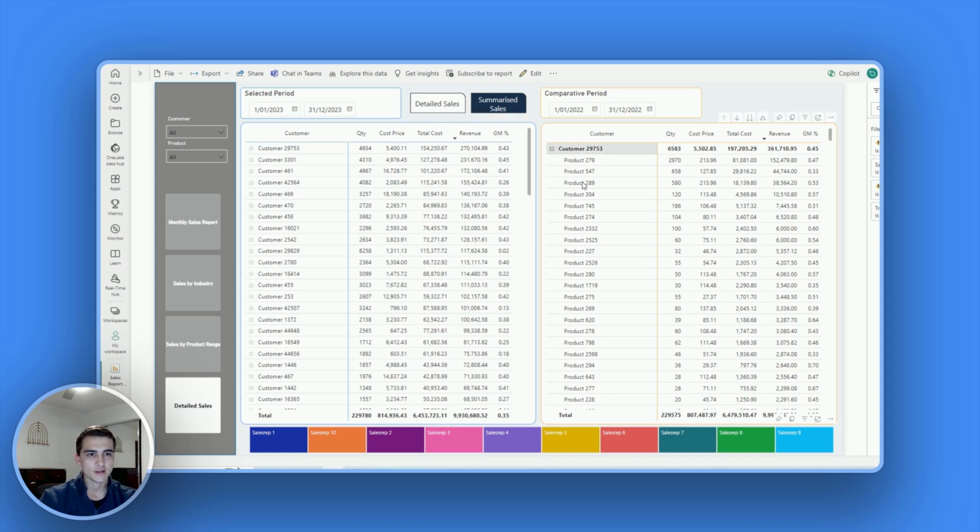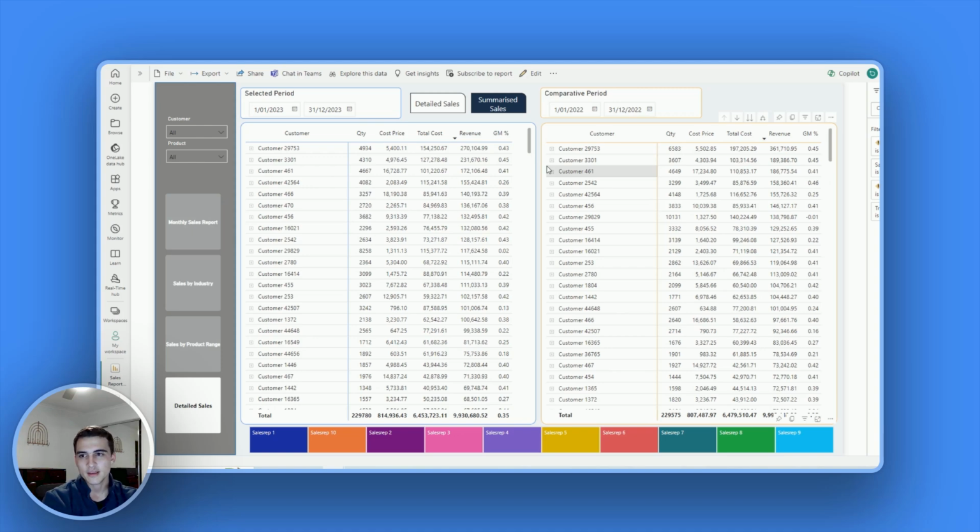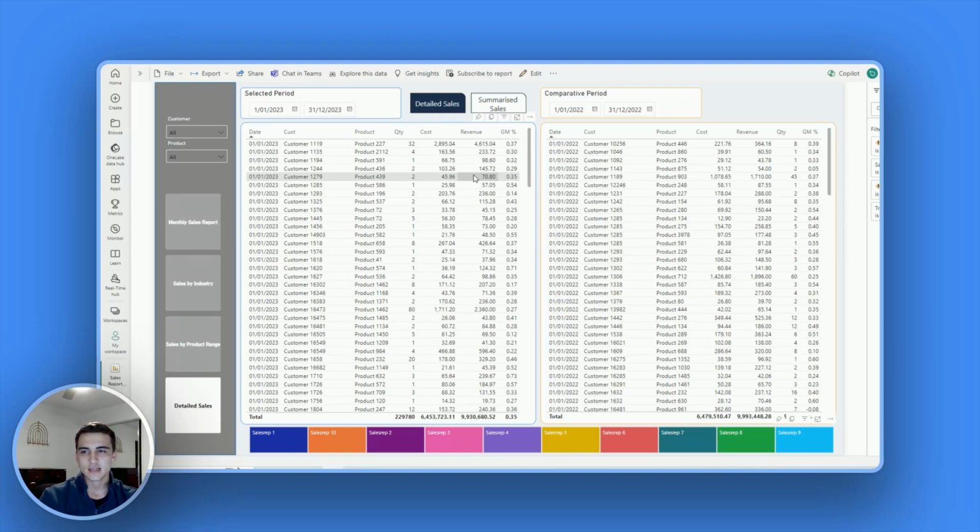But yeah, that kind of gives you a general idea of what somebody would be using this report for and how they'd use it. Next up, we've got this feature up here where you can go into the detailed sales. So in that other summarized sales section, it gave us an aggregated look at the data. This is more line by line, so it's really granular detail.